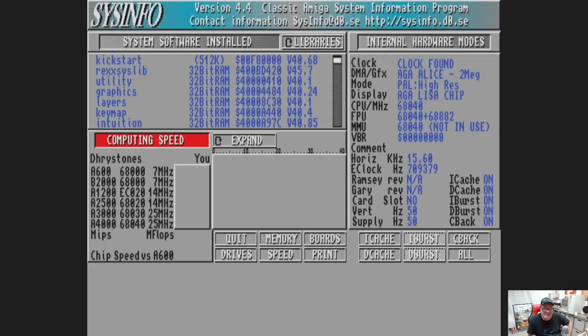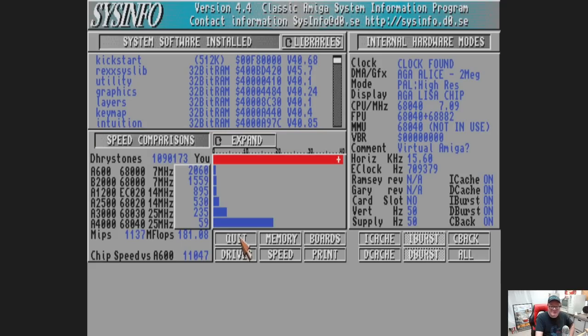I toned this down a little bit too. Yeah, 1137, 181 MIPS. You're still rocking along faster than you ever could on a real Amiga.